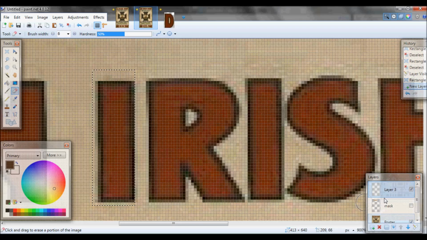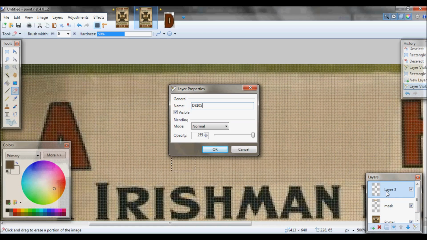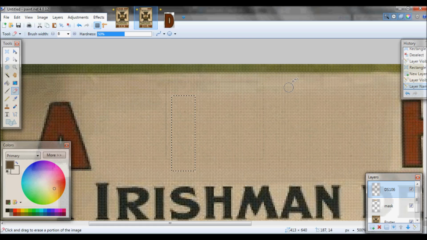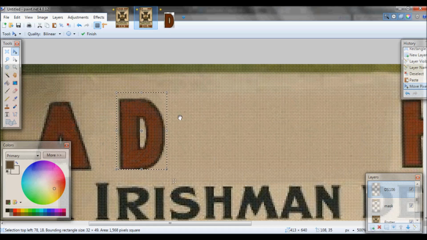I'm gonna add a new layer for the letters. Actually, put the mask back. Make a new layer. This will be the DS106 layer. Still selected. And I'm gonna paste. And there you go. There's the D.